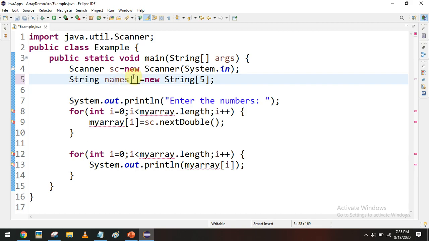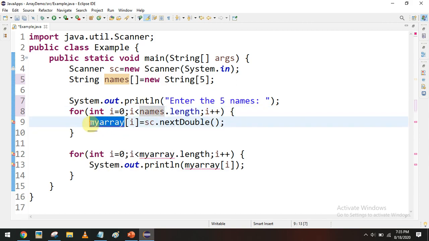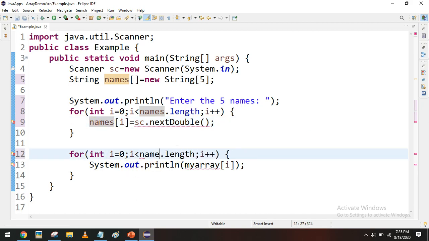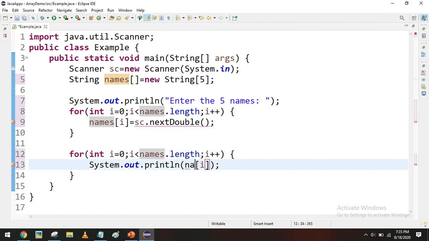String names, square brackets, equal to new String of the number of strings you want to create. Here you have to notice this is not a data type, it is a String object. The first letter should be a capital letter. Now we can ask the user to enter 5 names. In the for loop, since we have changed the array variable to names, wherever my array comes, we have to change it to names, here, here, and this place also.